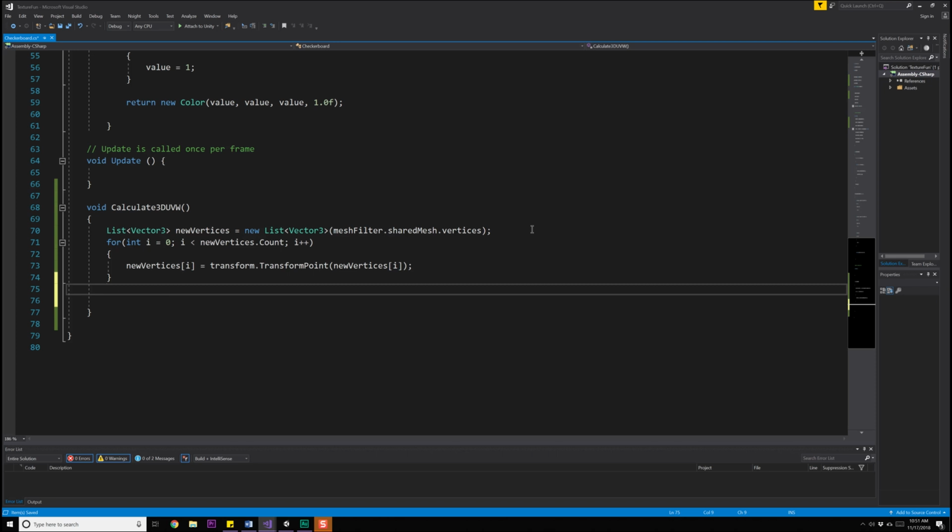So let's go ahead and do our meshFilter.mesh.SetUVs, and we're going to pass in our list of new vertices. It does ask for the channel. The channel we're working with is the first channel, which is 0.